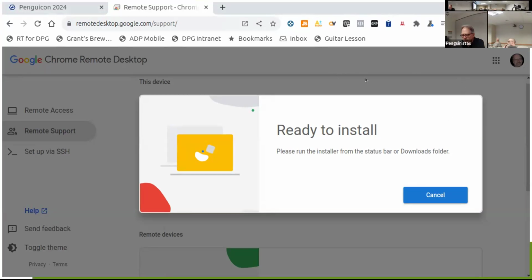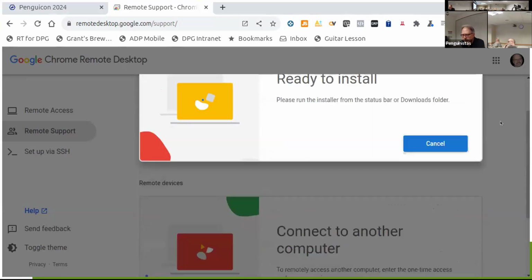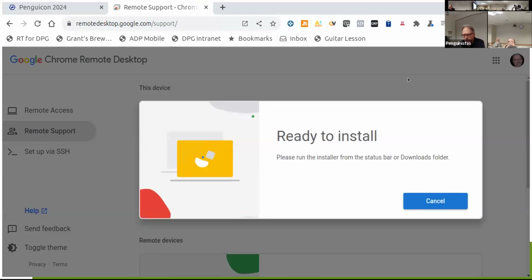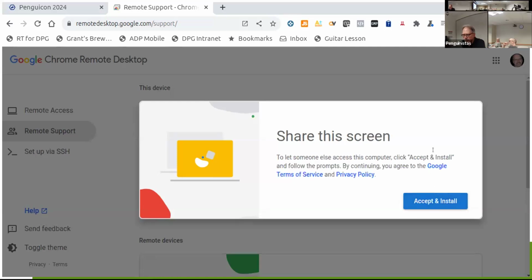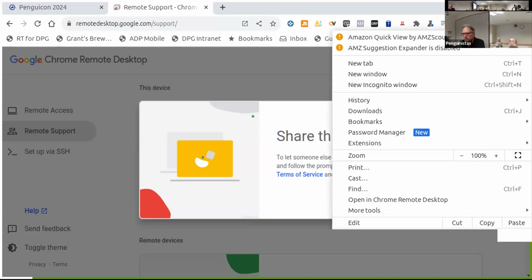All right, please run the installer from the status bar or downloads folder, which I did. I don't think you have any room for any more extensions. See, what's the error on them? This is error. I don't know what that is. The top right corner. Yes, I know, I don't know what that is. Right, I'm saying if you click on it, it might tell you.